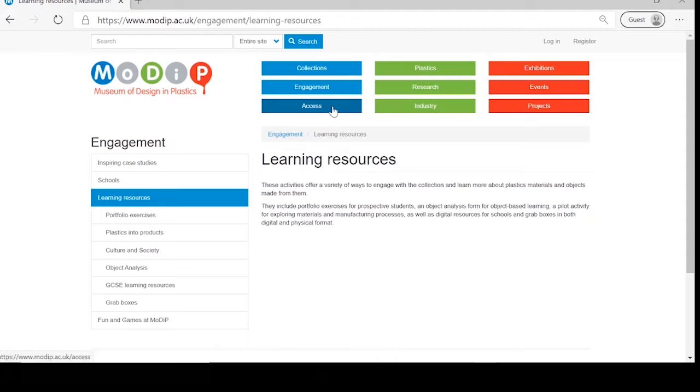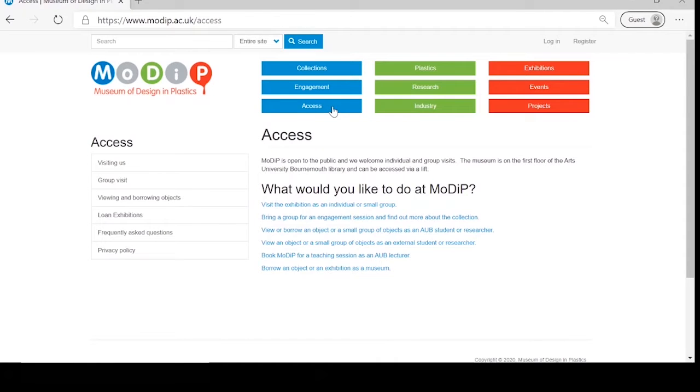So if we move on to access, here is where you will find out about how you can visit the museum, either as an individual or as a group. If you want to borrow or view objects, that's where you'd find that information. And if you want to book a teaching session as an AUB lecturer, that is also where you would go.